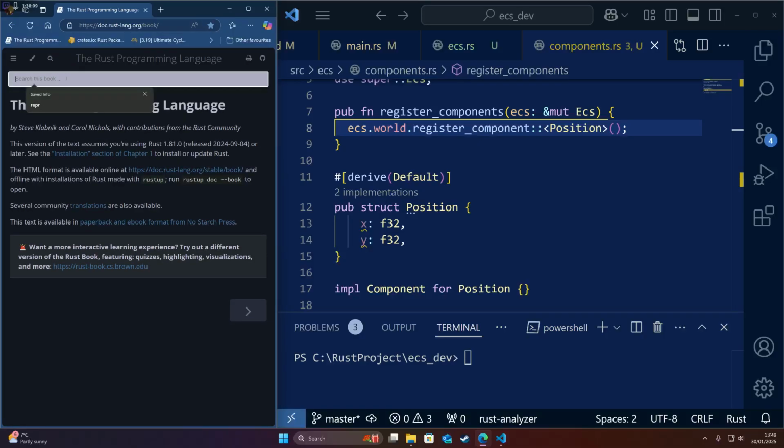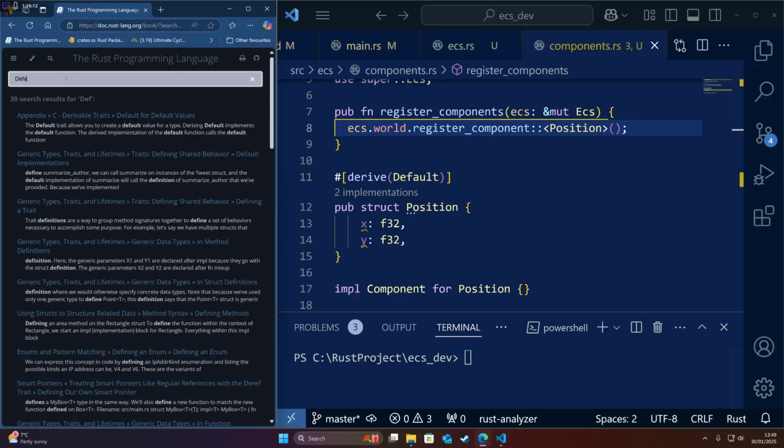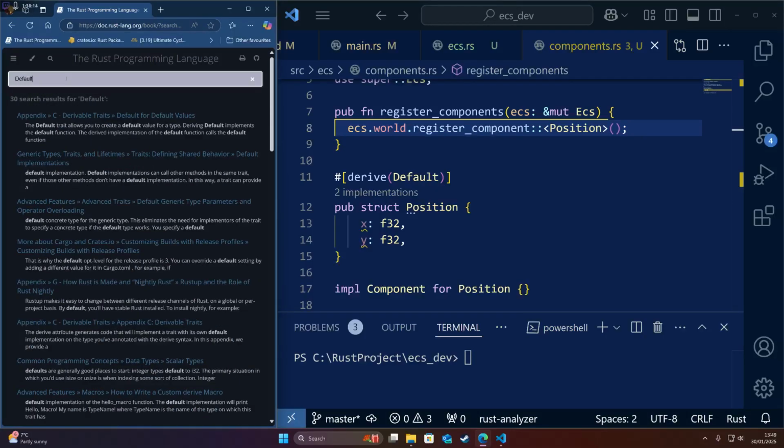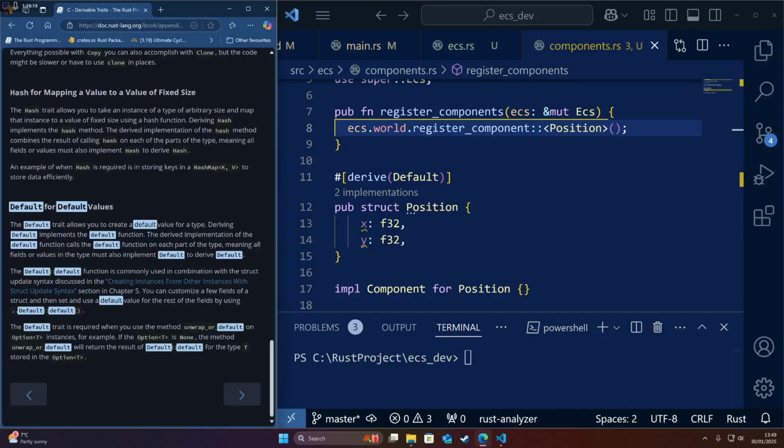Just going to pop in this default thing, see if we've got any more information about it. The default trait allows you to create a default value for a type. Deriving default implements the default function. The derive implementation of the default function calls the default function on each part of the type, meaning all fields or values in the type must also implement default to derive. Yeah, okay, I understand that.